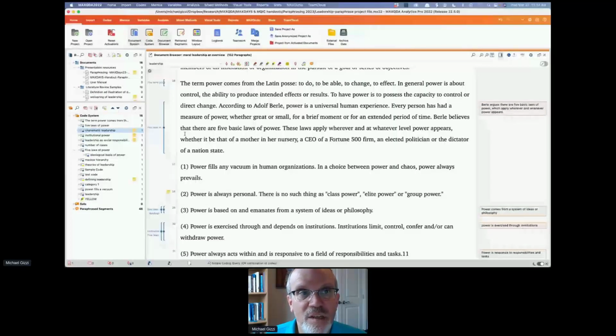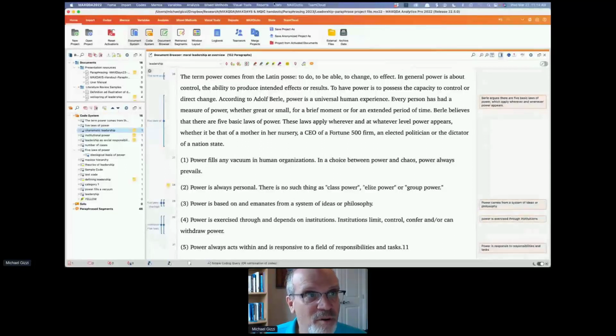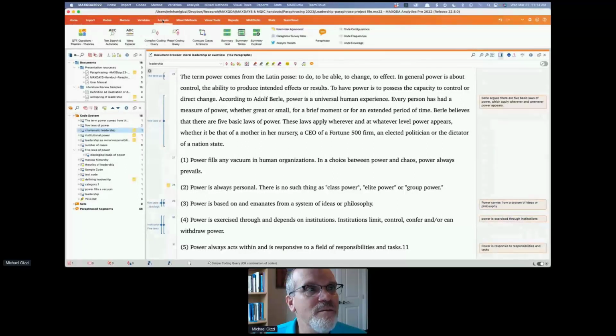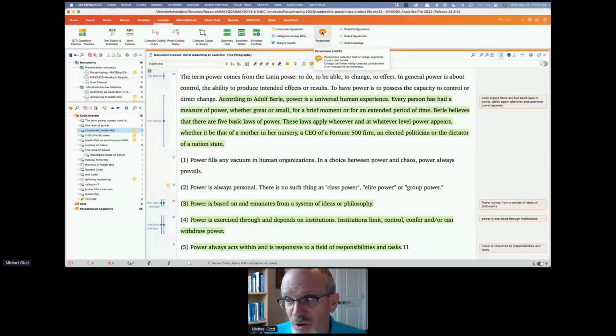If I want to paraphrase, typically I will go to analysis. I will go to paraphrase, turn it on. As soon as I turn it on, all my paraphrases are now highlighted. So that's one of the benefits of being in that version of it. And you'll notice 2 sections are not.